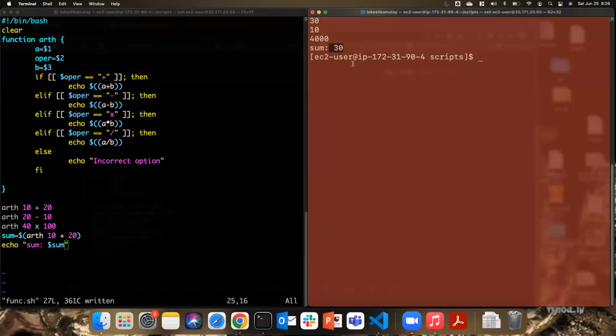You see, this is how you use the functions. Okay, clear? Any doubts on this? So if you want to automate a repeated task, then we use functions.